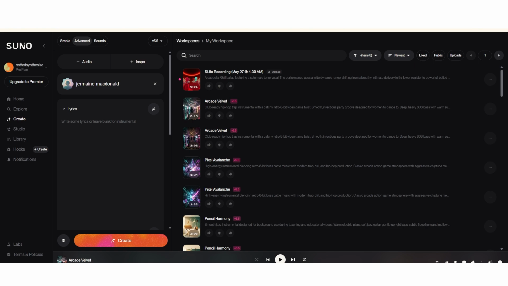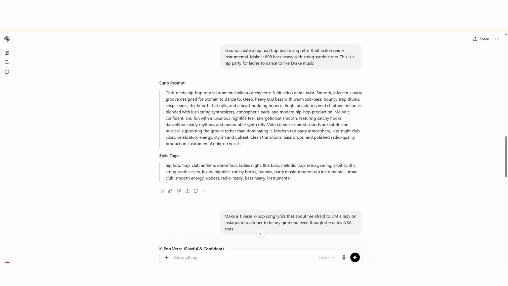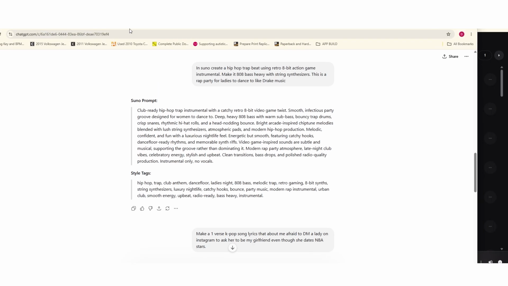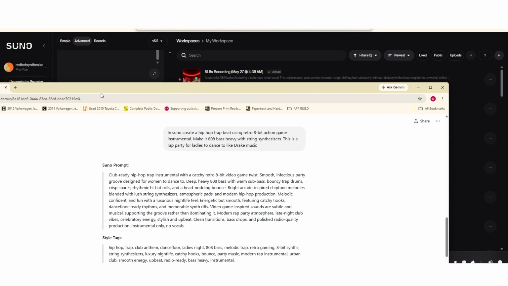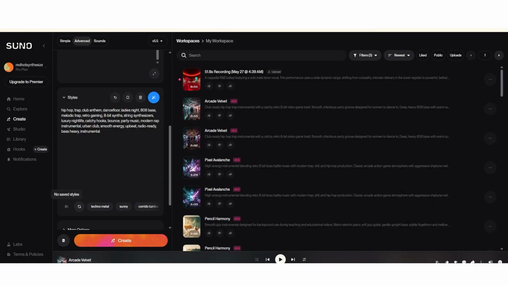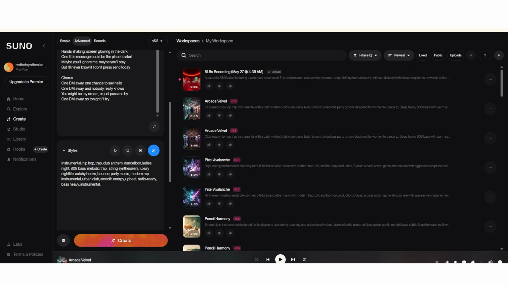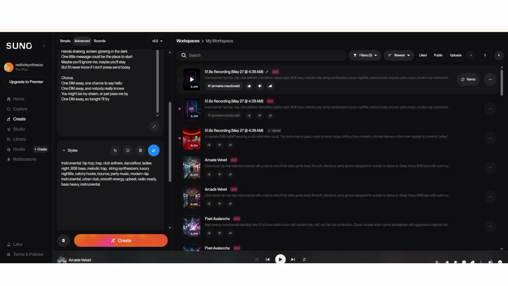We want to drop our lyrics into the lyrics section. So I also created a prompt for the instrumental that I'm going to use. And you can modify this. I have the prompt for this instrumental inside the description. So go to the description and I'll have it there for you. And then you'll click on create. So Suno has created our song. Let's play it and let's hear it.